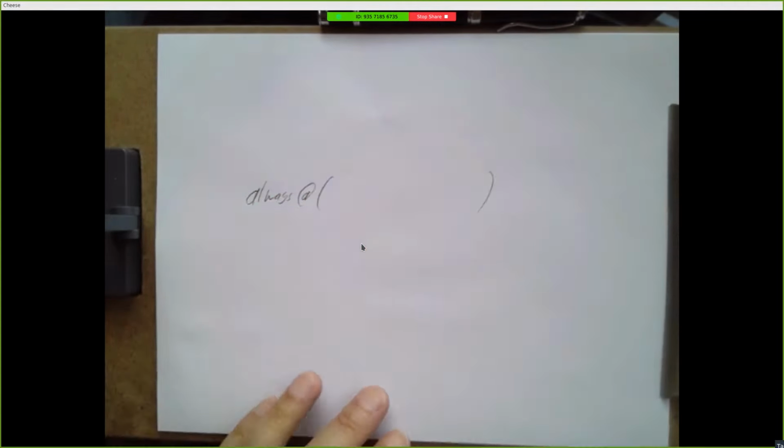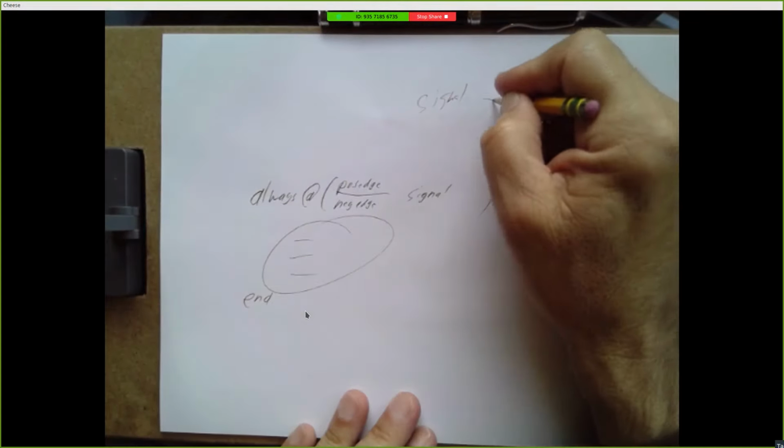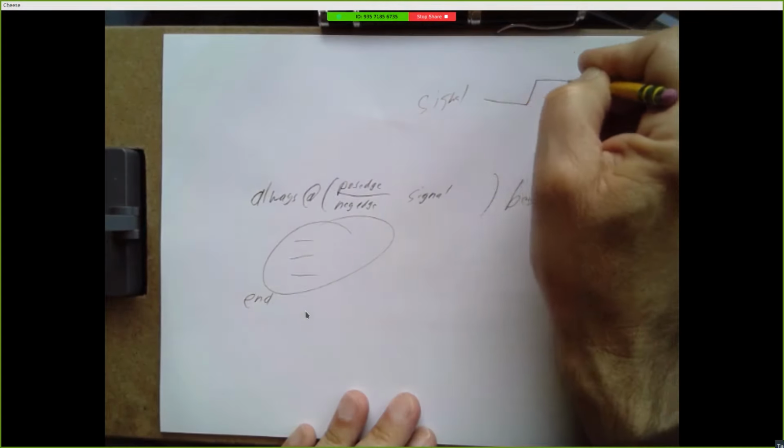Begin and end are like curly brackets in C. We say begin, we list a bunch of stuff, we say end. The stuff in here is the body of that always block. And what we're saying is whatever this signal is, let's say we're doing positive edge, build me some hardware so that at the moment that this signal rises from 0 to 1, all of these things happen.